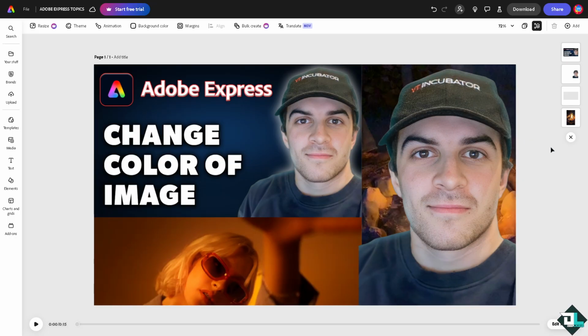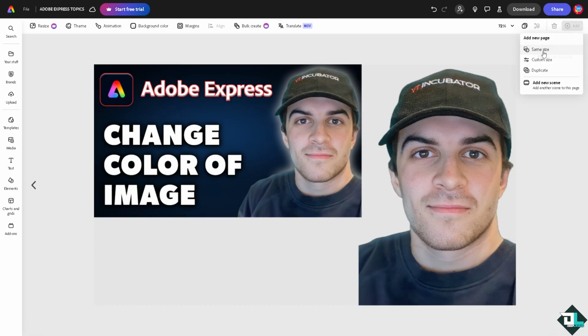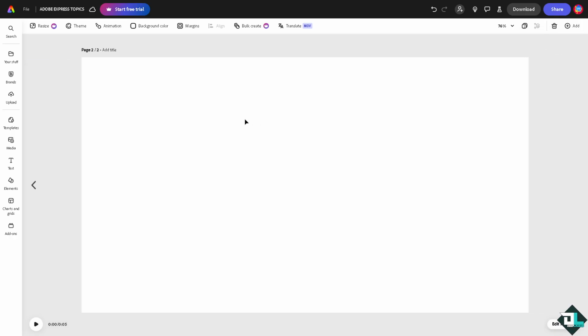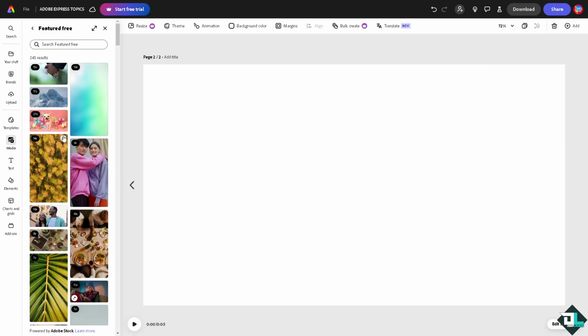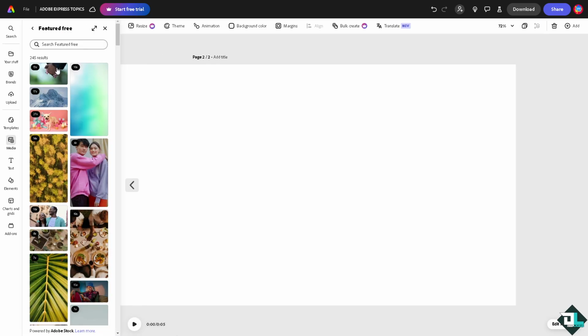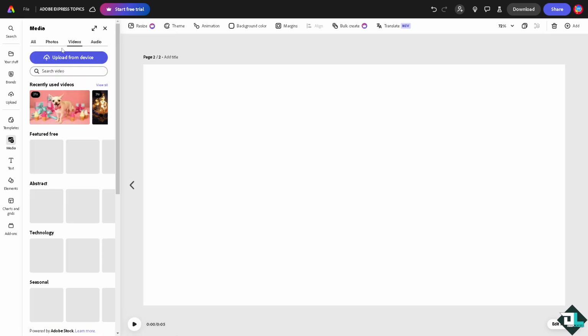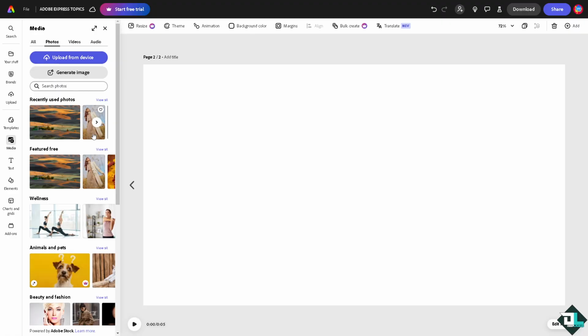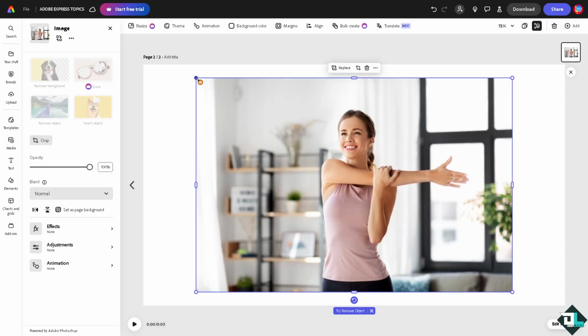Now, I'm going to add a new page because it's a lot easier to work in this, because my first design is a little bit cluttered, all right? We're going to add an image here in the media. Let's go and click the photo. Maybe let's start with this design. Maybe this color right here, all right?